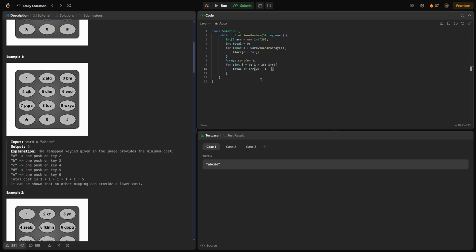But because it is 0 indexed, we're also going to have to subtract 1. And then we're going to multiply that by i divided by 8, because we have 8 numbers, 1, 2, 3, 4, 5, 6, 7, 8. So i divided by 8 plus 1. So this is going to make sure that we can count how many presses it takes. As long as i is less than 8, we are going to be able to put 1 character in each first spot. Then once it gets to 8, 8 divided by 8 is equal to 1, so 1 plus 1 is 2, so it's going to require 2 presses to reach that character. After that, we can simply return our total.